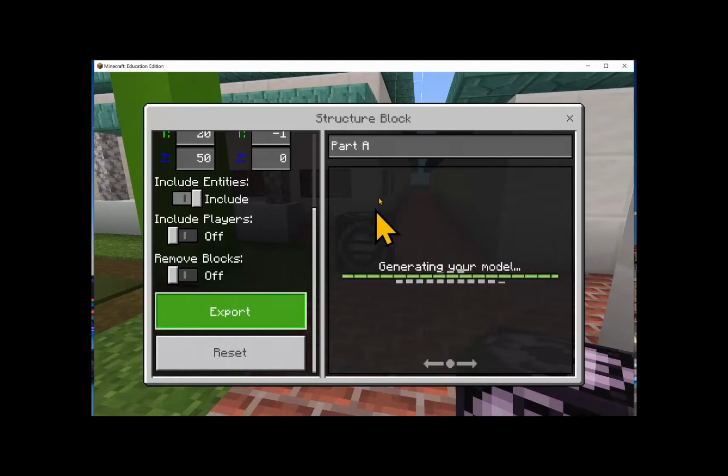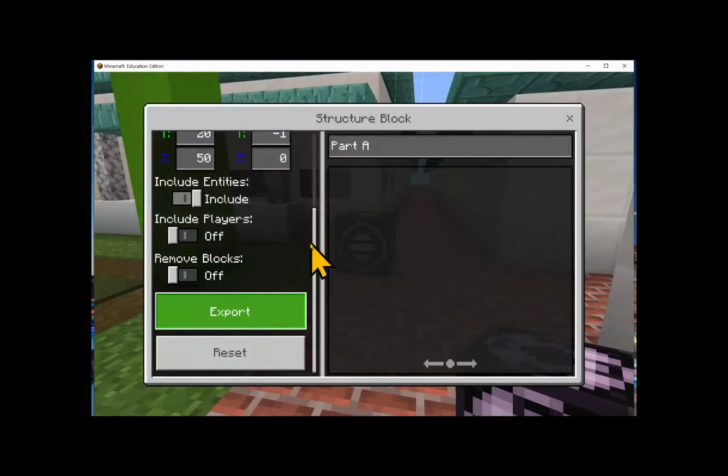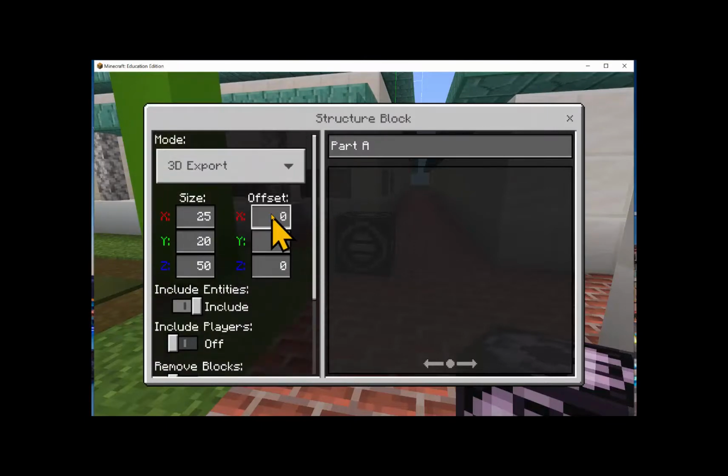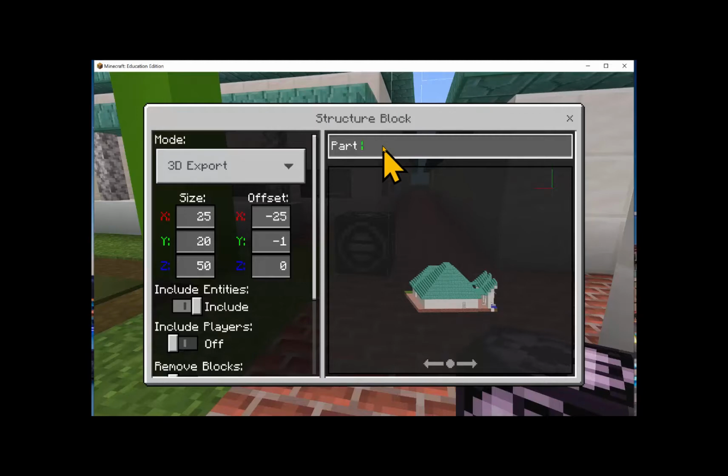So I'm going to export what I've called part A, and I'm going to put that on my desktop. And to keep things quick and easy, I'm just going to invert and do a minus 25 to export the other side of that particular building. So I'm going to grab that, and I might call that part B.